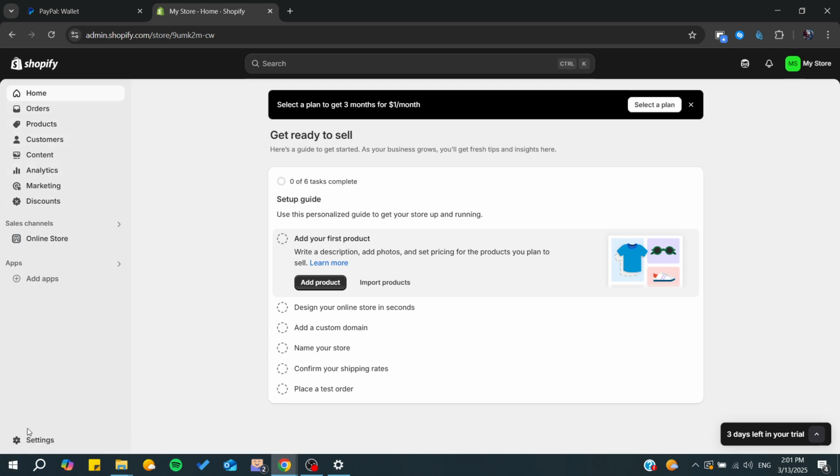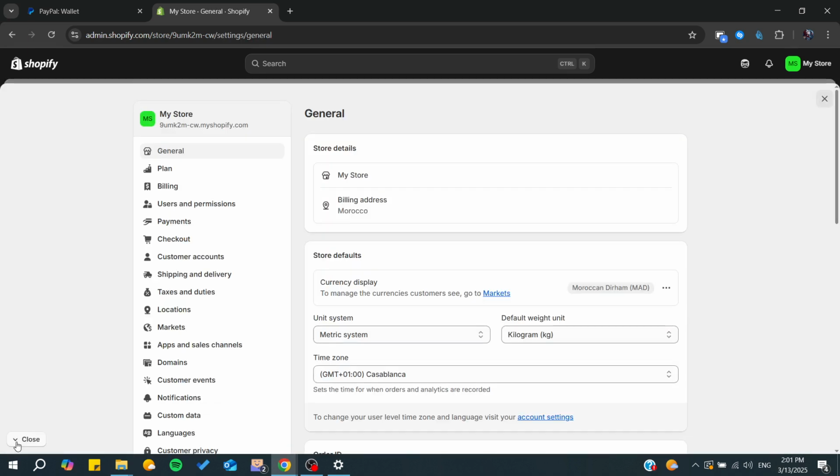So we can simply go here in the corner or at the bottom and we will find settings. So by clicking on settings, we will find many options. There are two ways of adding the PayPal. Either you can add PayPal as a payment method so you can start receiving payments from PayPal, or you can add PayPal as a billing method so you can start paying Shopify with PayPal.